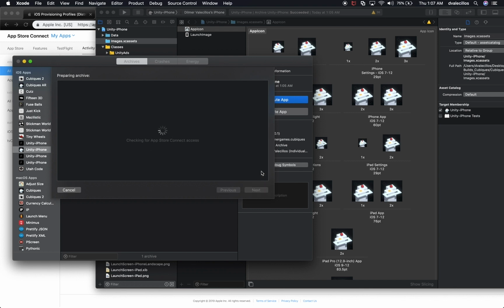Now it's going to do some analysis, some checking, and make sure that you have everything set up right. And this is basically where I'm going to wrap it up. Once you go through this process and you hit next and you upload it, it's basically going to send it to the Apple Store.